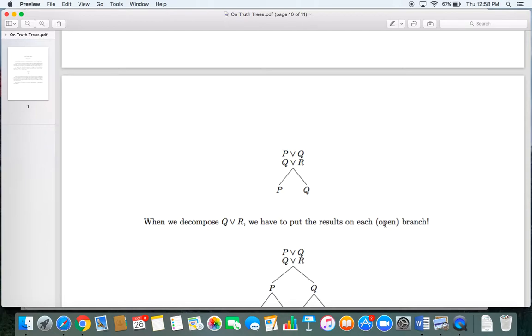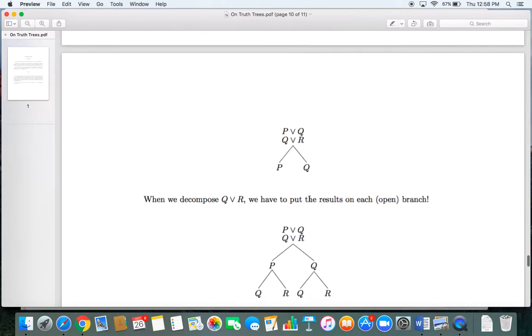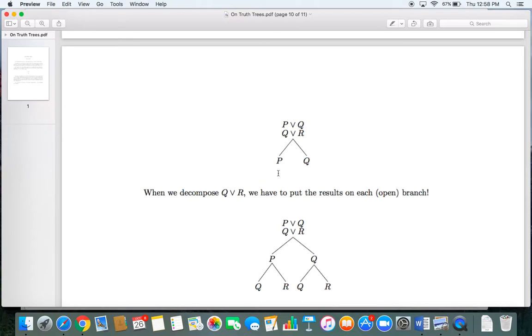Well, we have to put the results on each open branch. We have to decompose it twice, so to speak. Right? And this, again, is why we want to save the branching rules for the end, if we can. Right? But the idea is, well, we know that Q or R has to be true, but we don't know if they're, as it were, true here or true here. Okay? So there's a branch for each branch.